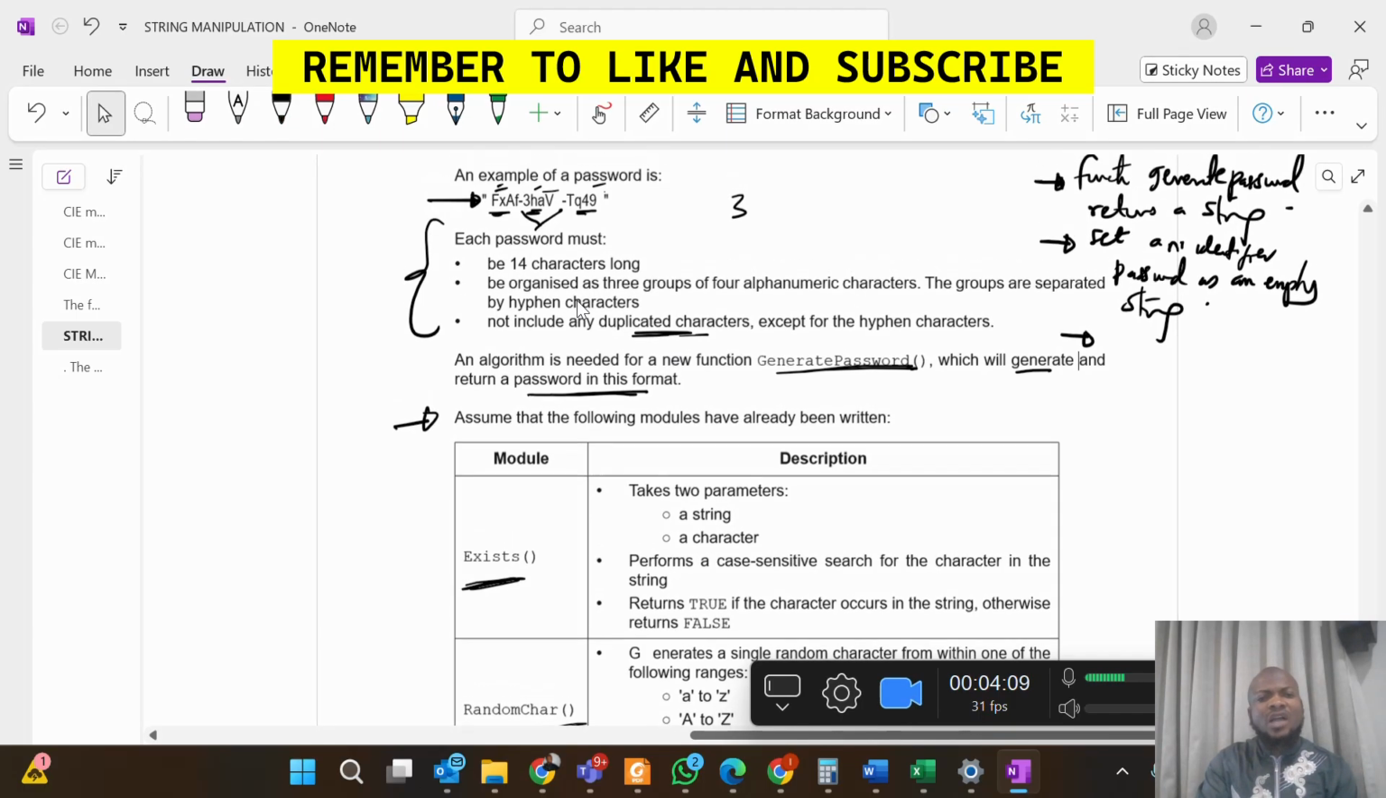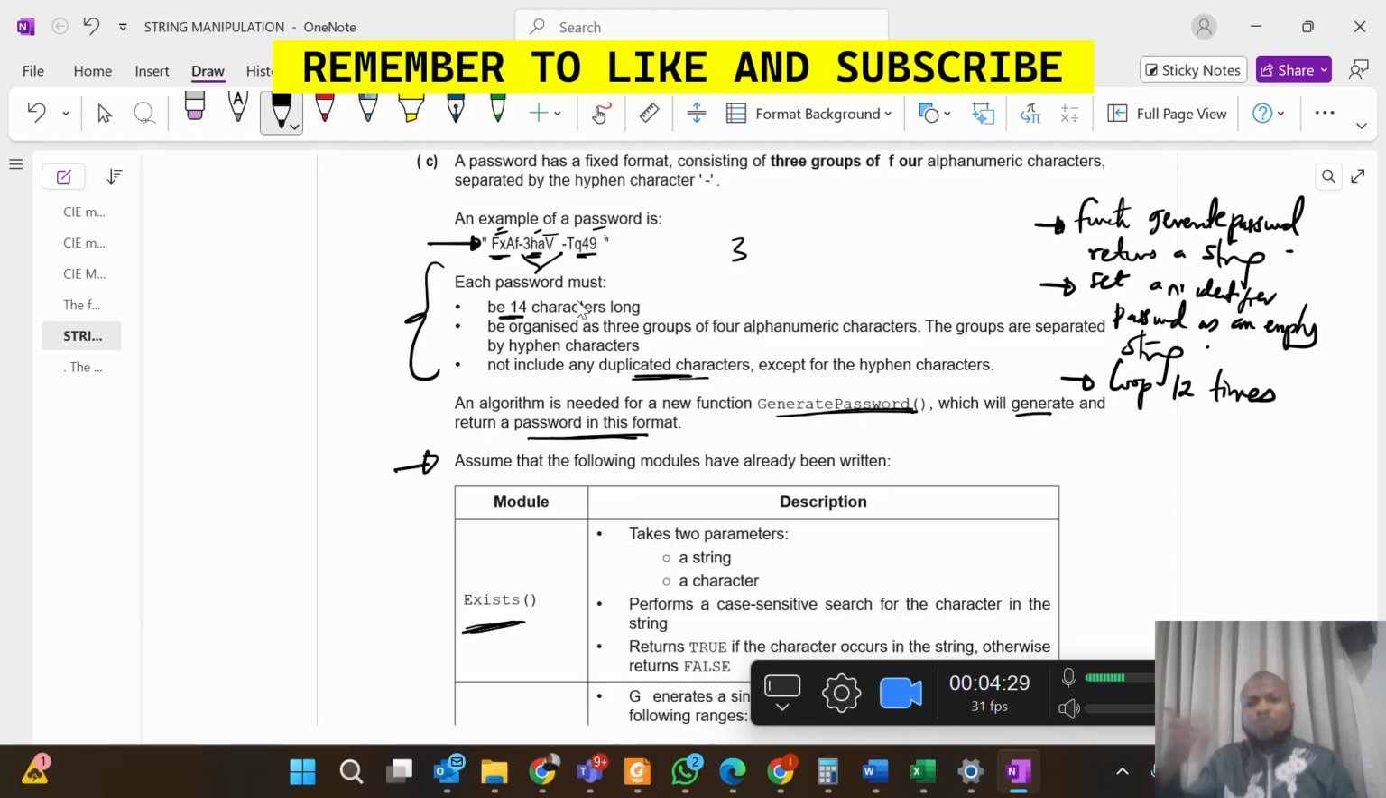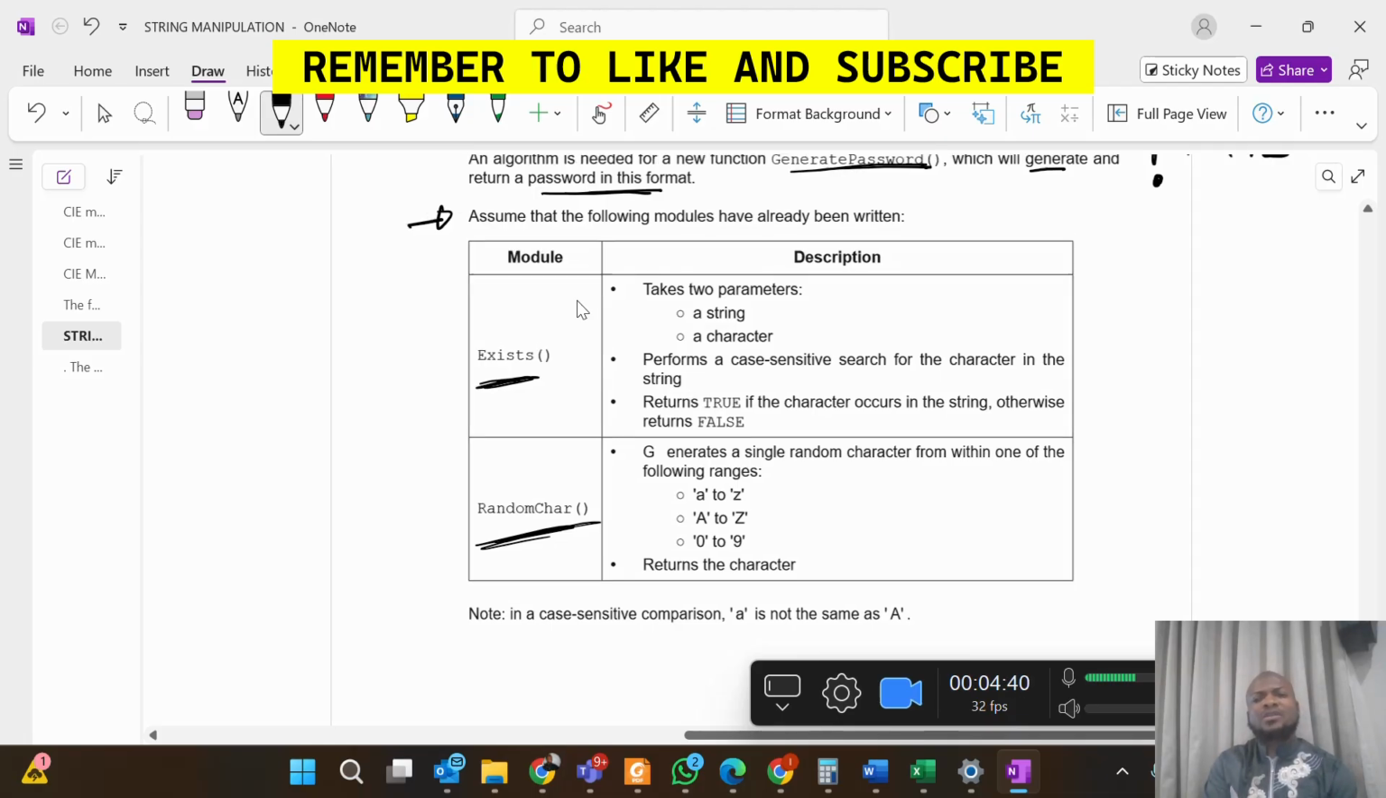Okay, good. After doing that, how many characters do we need? 14. Then we have to loop how many times? 12 times. So I will leave the other 2 for what? For the hyphen. So we loop 12 times. Now, while looping 12 times, what are the things we must do? We must generate a random character, just any random character.